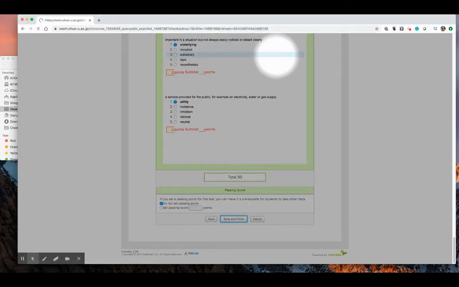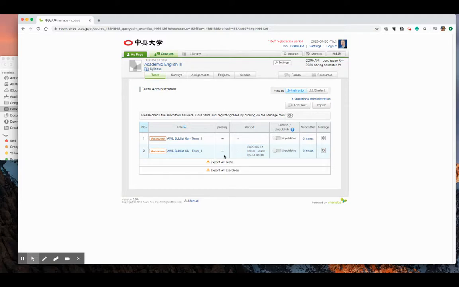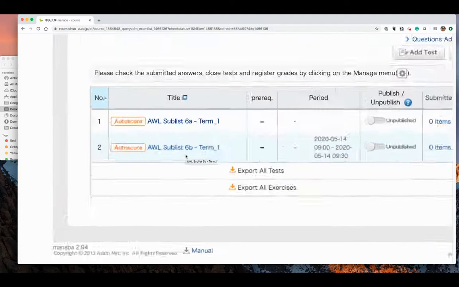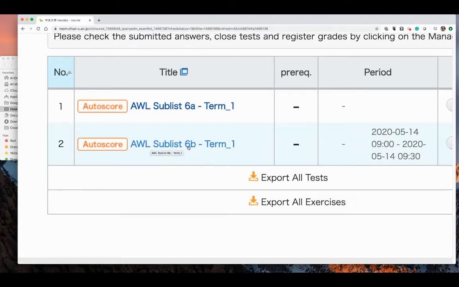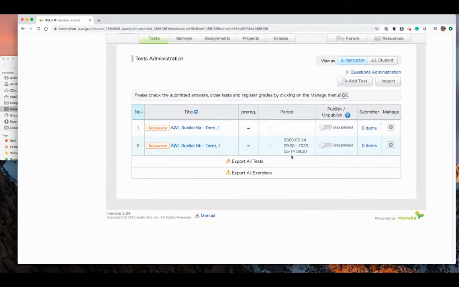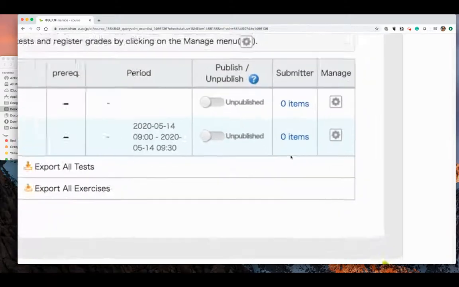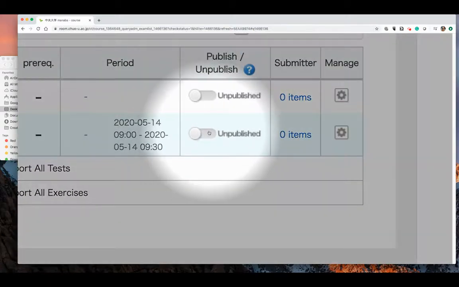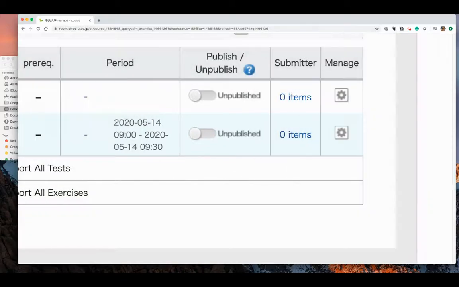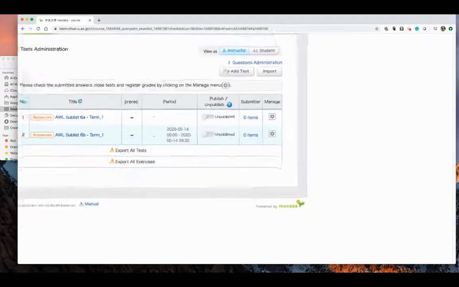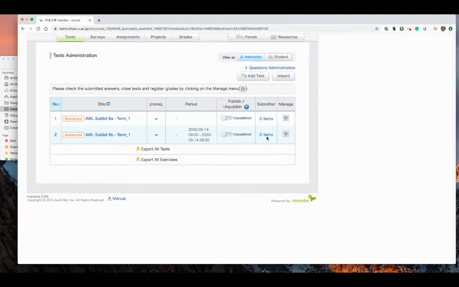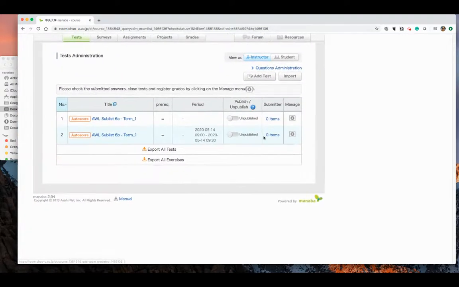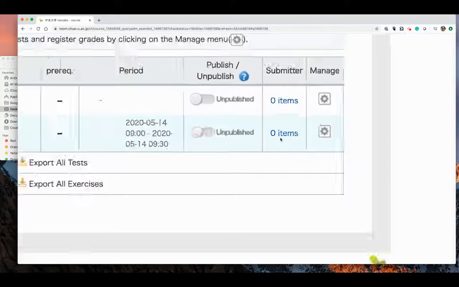Okay. So we can see that we've got our AWL sublist 6B term 1 auto scored test ready to go. And when you are ready to publish this quiz for your students, then you'll go over here and you'll click on this. I'm not going to publish it now because my team teacher is not ready to give this quiz yet. And then right here where it says submitter, you can see who's finished the test, and you can record their scores right there.